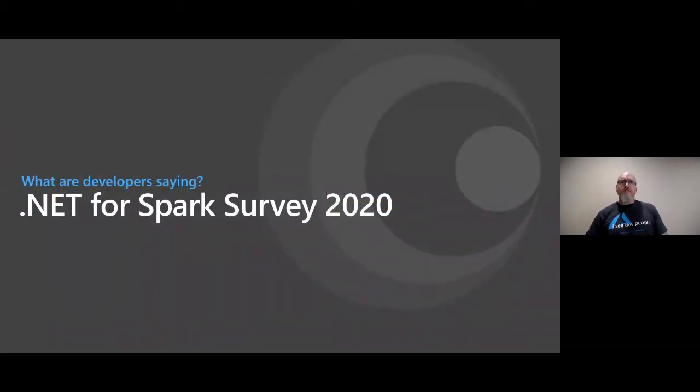Before I dive into an example, I do want to share what developers are saying. A question I often get is, why did we even bother building a .NET for Spark? And there was a need within Microsoft to use some existing .NET libraries and apply them to Spark. So this was born out of a specific need. But we wanted to take this out to the public. It's an open source project, and we want people to take advantage of it.